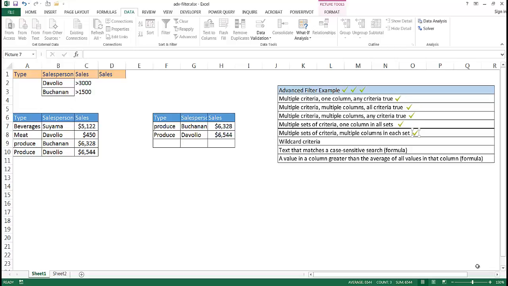But in this example, what I'm going to try to do is match anything that has the U in the second place of the salesperson's name. So let's go ahead and change this. I'm going to select this and press delete.